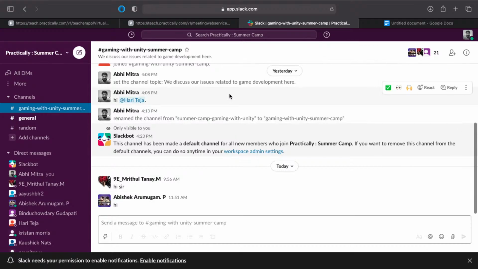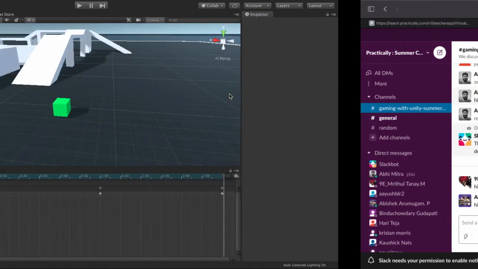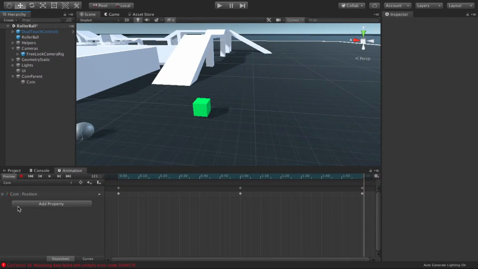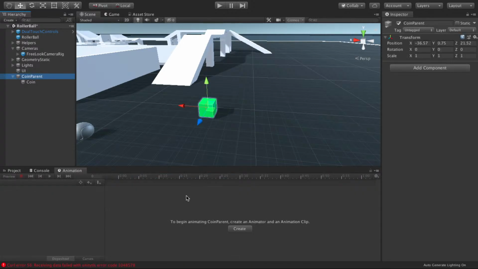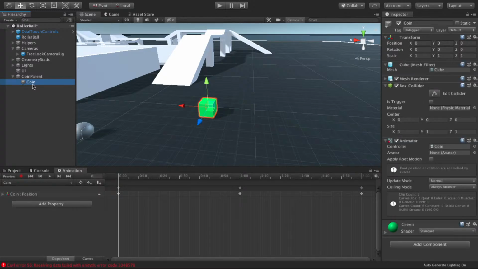So I'll get you synchronized to where I am right now. I hope you understood how we made this animation. So play around with the animation, there is no restriction, unless you're going to the coin's parent and creating one animation over there. Don't do it. Create the animation on the coin. Click on the coin and create the animation, and you're good to go.